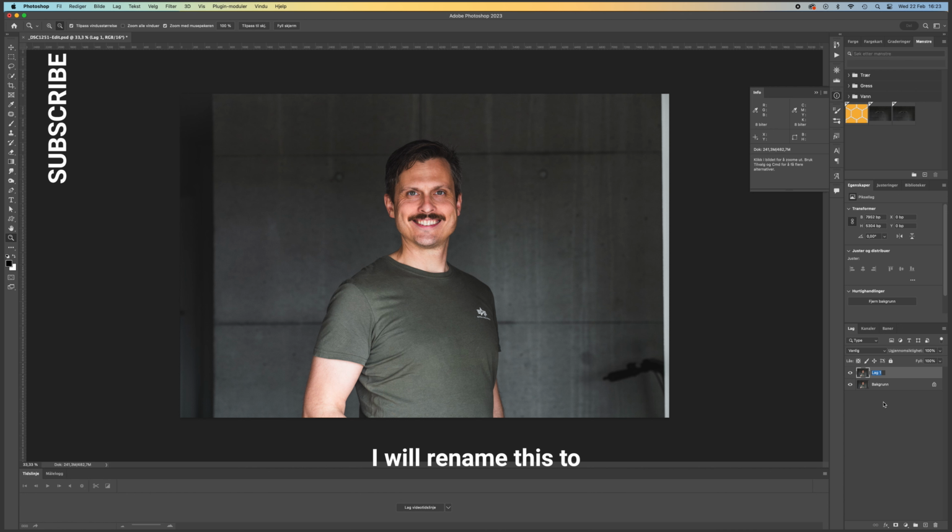I will rename this to dust and scratches, which is the layer we're working on to remove dust and scratches. And if we are doing something wrong, no problem. Then we can turn off or delete this layer, and we have the original layer on the bottom all the way along.